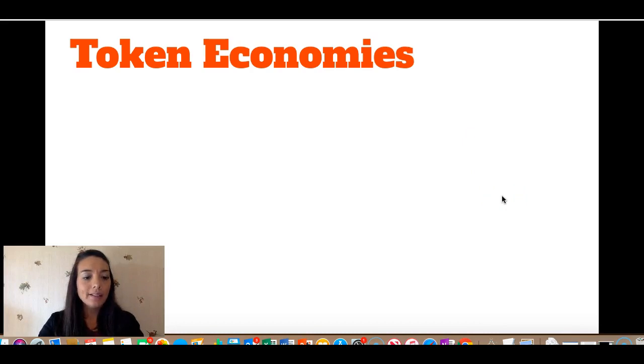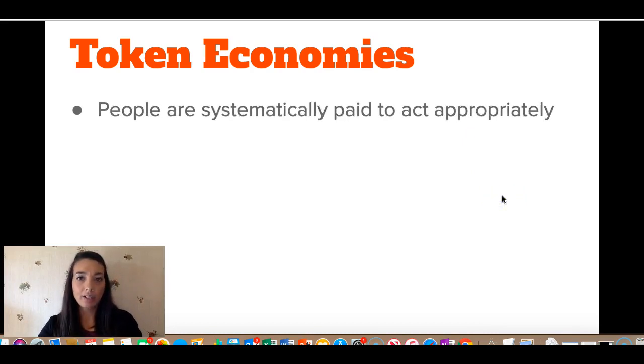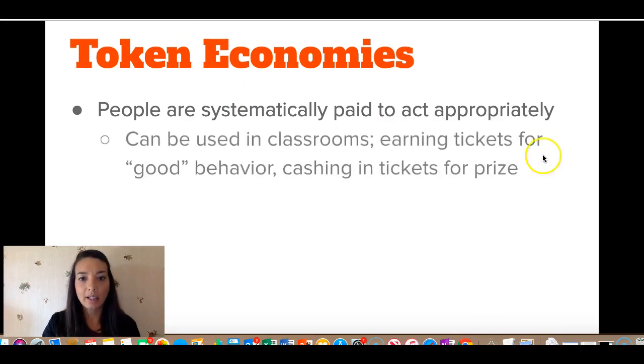Okay, so here it is, token economies. What is a token economy? Well, people are systematically paid to act appropriately. So, kind of a simple version of this is the example with our toddler going potty, then she receives chocolate. That's the systematically paid part. But let's talk about what that might look like in a classroom.